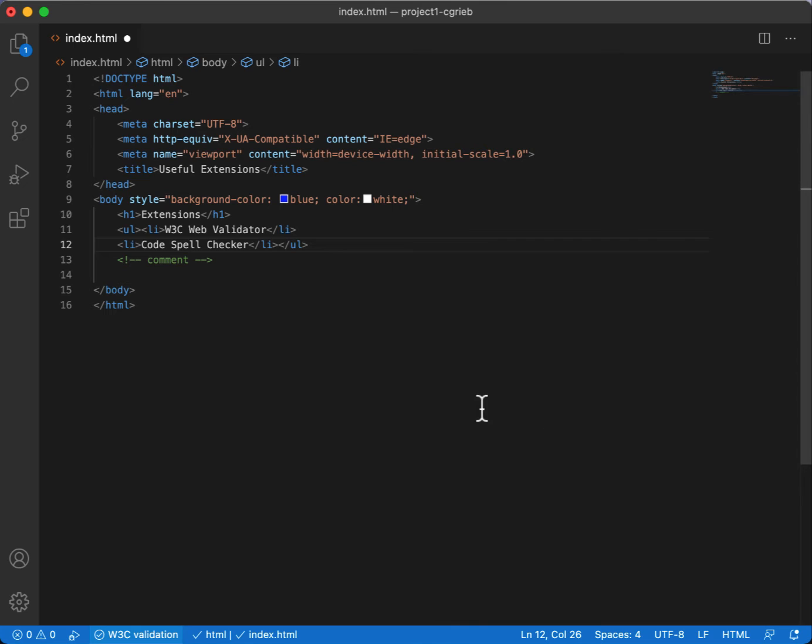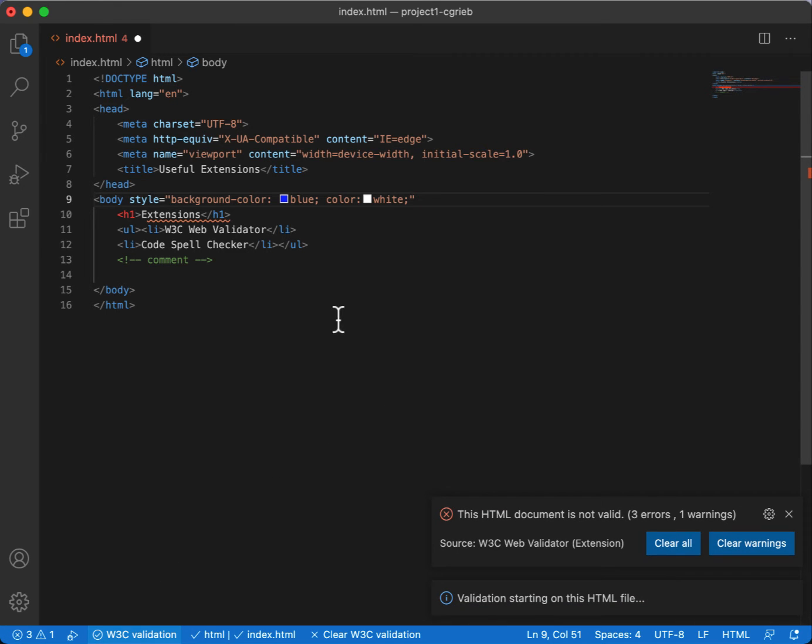If I had some errors in the file, I'm going to show you what would happen. So for example, let's suppose that I had left off this little closing bracket on my body tag here. You'll notice the text following it does turn red, but I might not notice that or know what it's about. If I click on the W3C validation, it is going to add more to what's going on here. It tells me there are 3 errors and 1 warning.